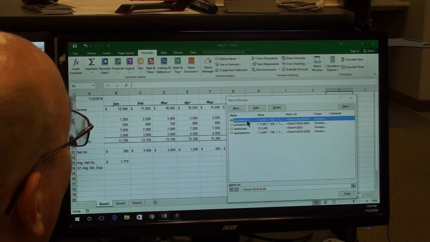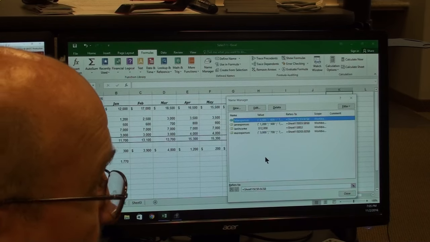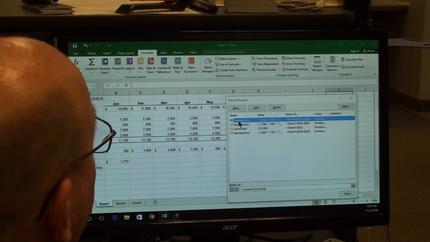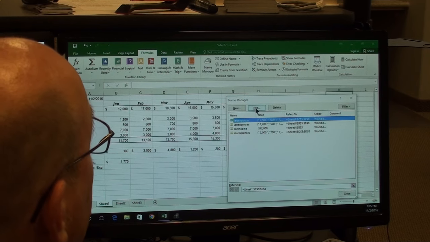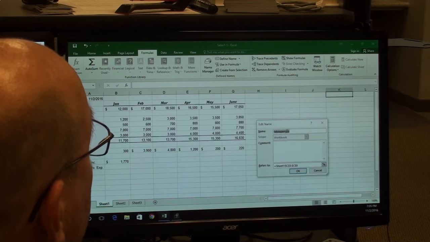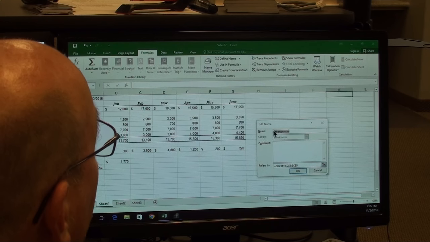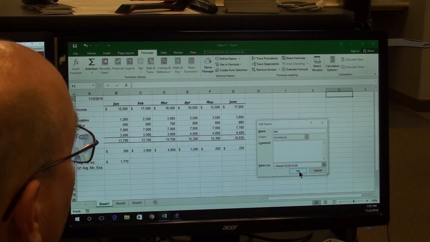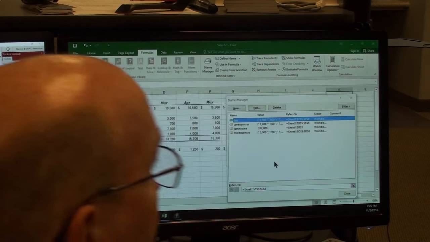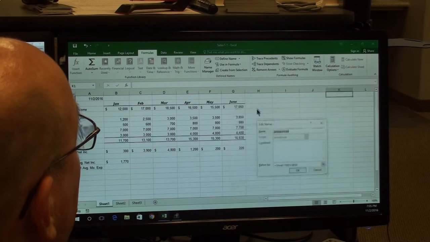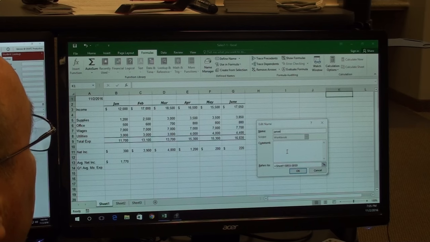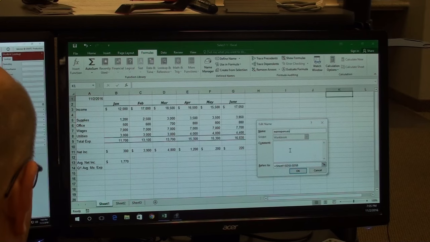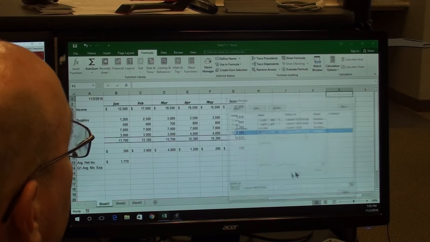You'll notice that we have four names in there, or however many names you put in. It depends on what you've done. Now we're going to click on the very top one, should be FebExpenses, and click the Edit button. Instead of FebExpenses, it's just going to say Feb. Then we click OK, and do the same thing for JanExpenses, so that it's just Jan. And the same thing for the MarExpenses, so that it's just Mar, M-A-R.